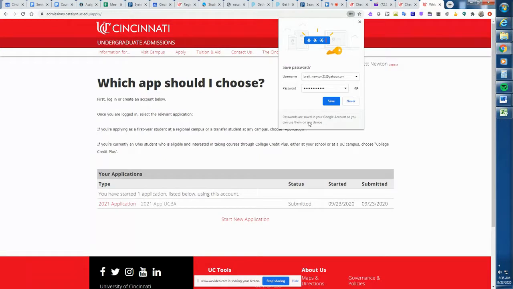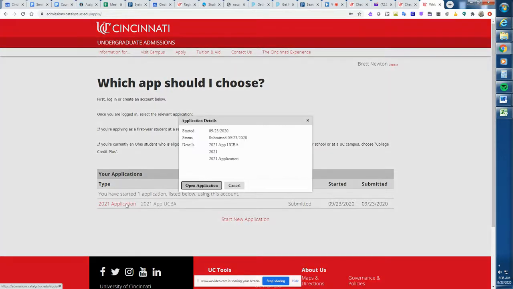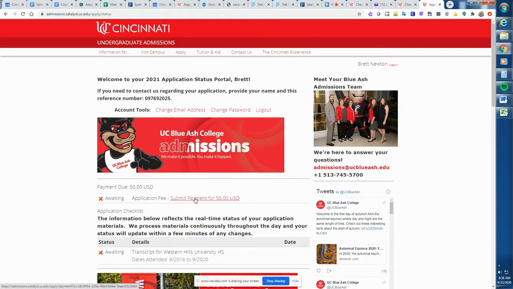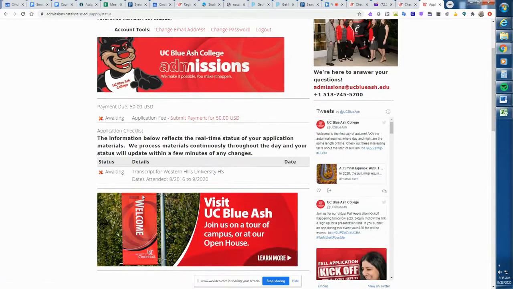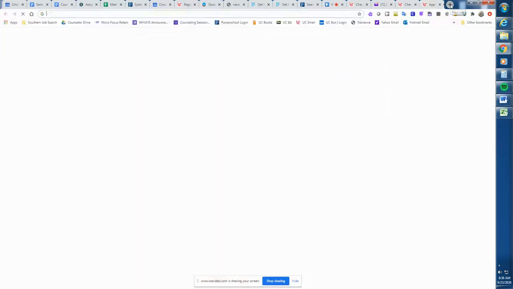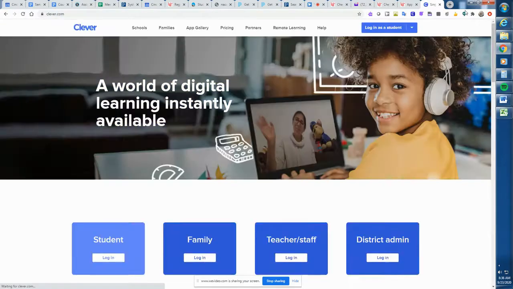All right, so now it's showing me that I have an application that's been submitted. And if I wanted to check it or update it, I can do that here. You can open the application, all this stuff. And so it's still showing me that I have a fee and that they need my transcripts. So how to do that? What you're gonna do is go into Clever, if you're good with Clever. That's one route to get into Naviance to tell me.